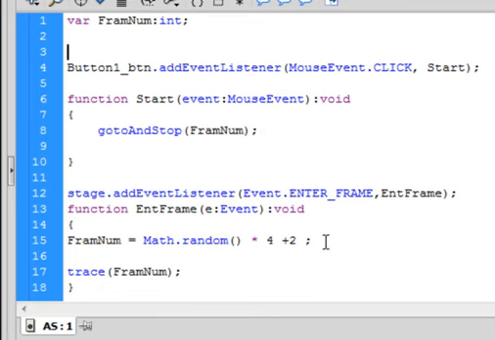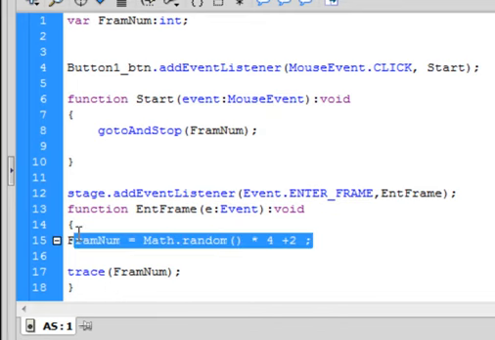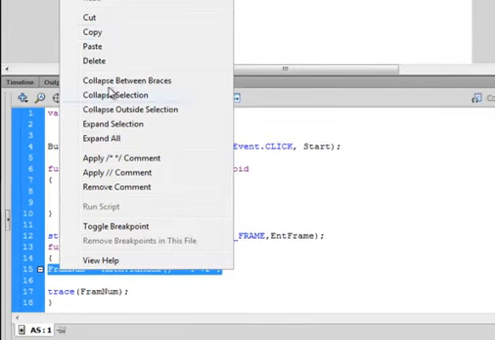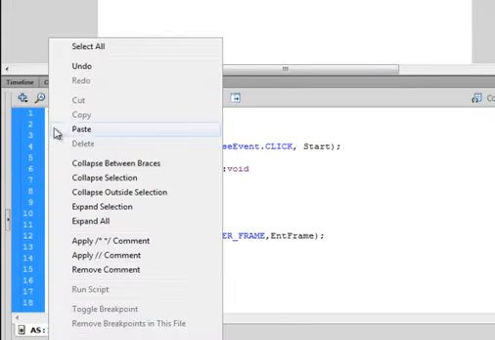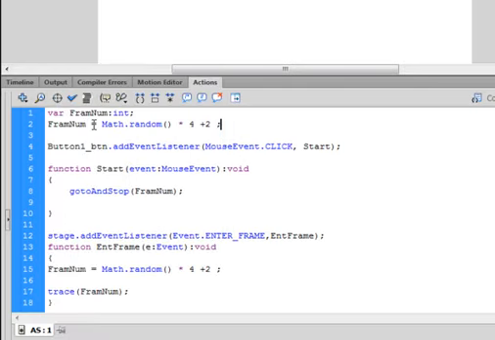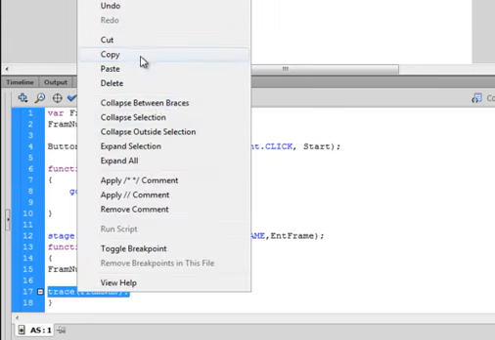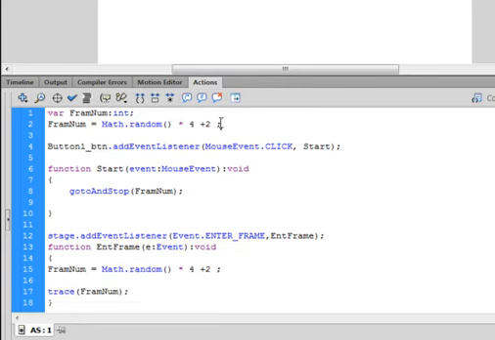Come down here, and this line of code, right-click, copy it. Just copy it, don't cut it, just copy it. Click here, paste it in, so we generate that number. And I want to also copy this trace line, right-click, copy that, and paste it in here.